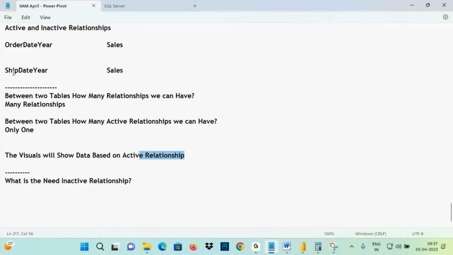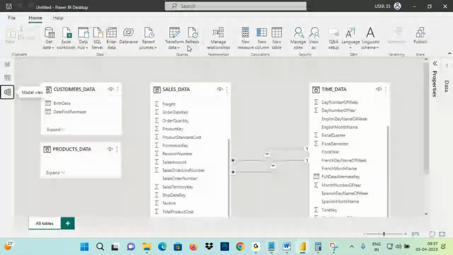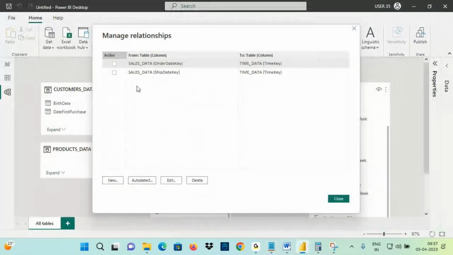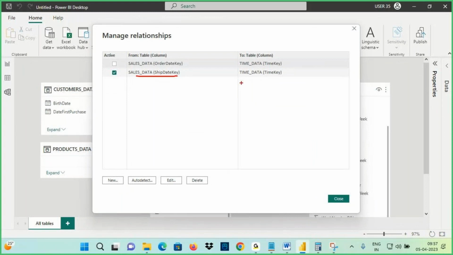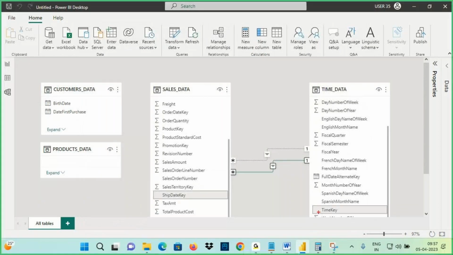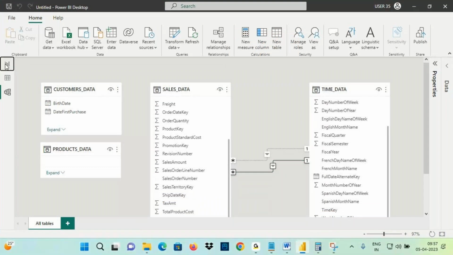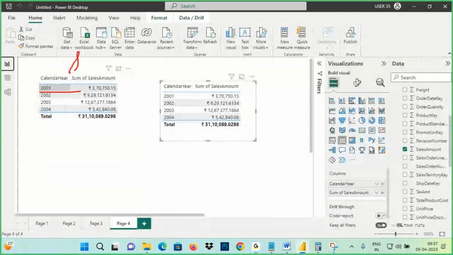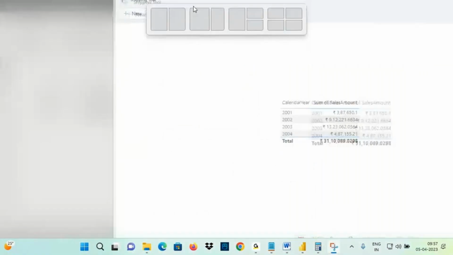Now, in order to see ship date year-wise sales, I need to go to manage relationship and make this relationship active. Is it possible now? Yes, this is the first active. Now you have the active relationship based on ship date key, so you will see year-wise sales based on ship date. Compare these numbers side by side.